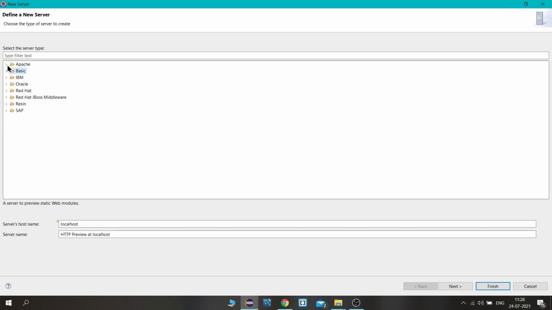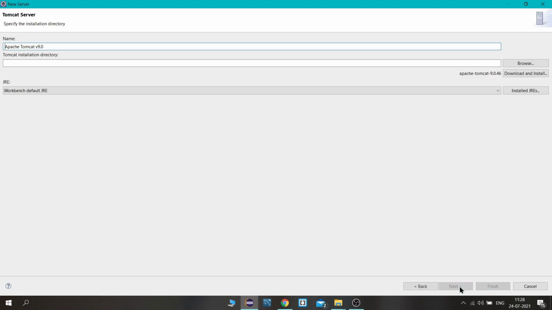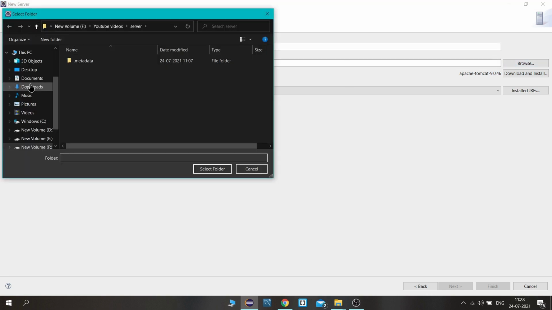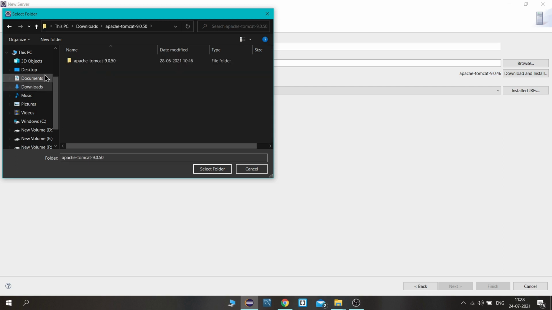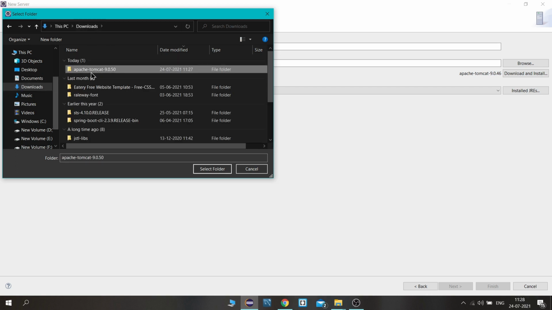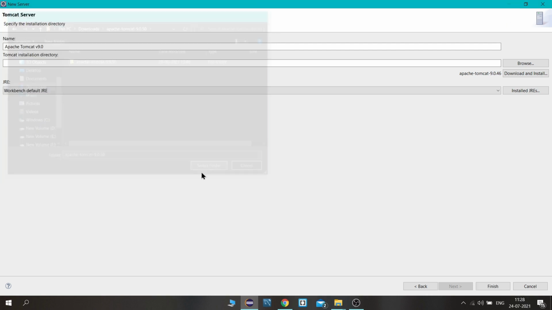Now you need to find Apache. In the Apache you need to select this 9.0 because we are using 9.0.50. Just click on next, and here it will ask you the directory. So just browse and go to the download section. Inside this you should select this folder inside the Apache Tomcat. Select this and click on finish.